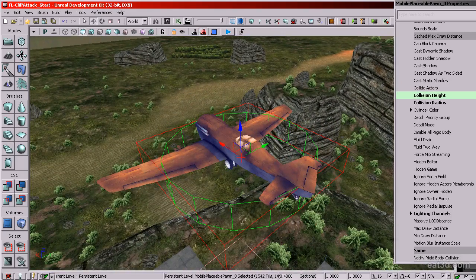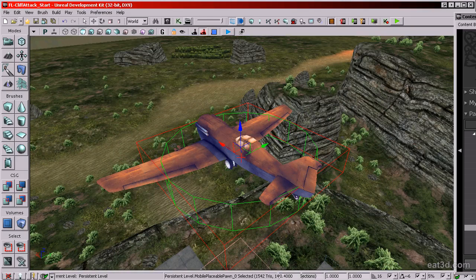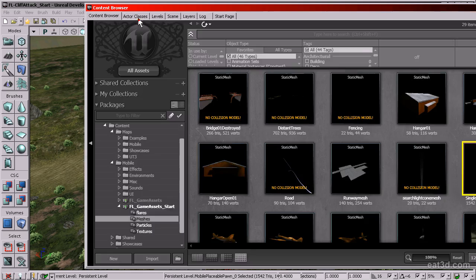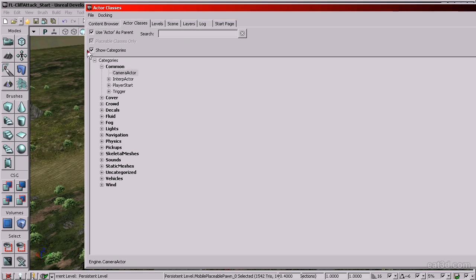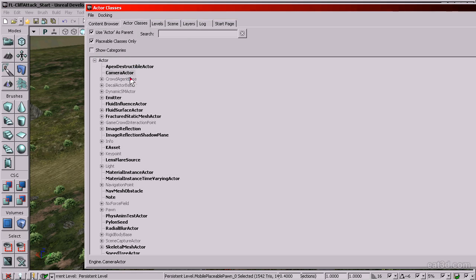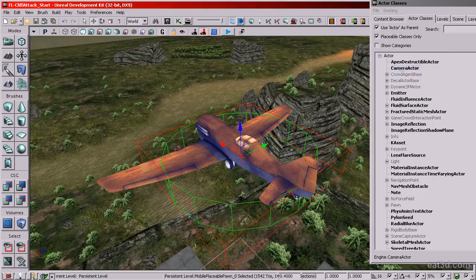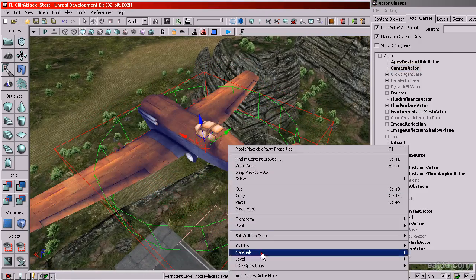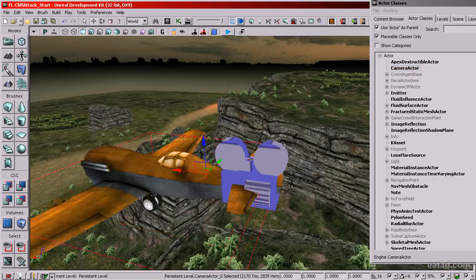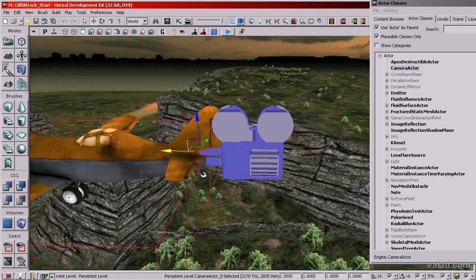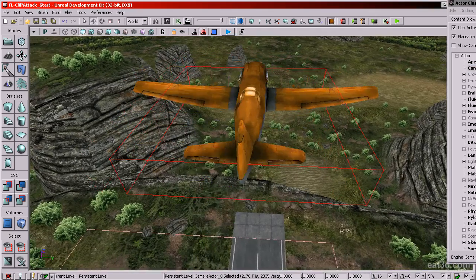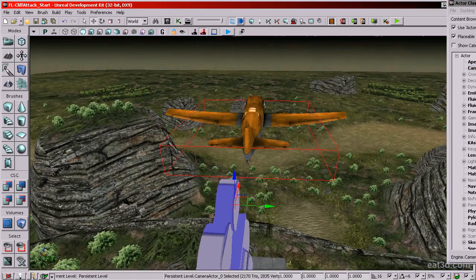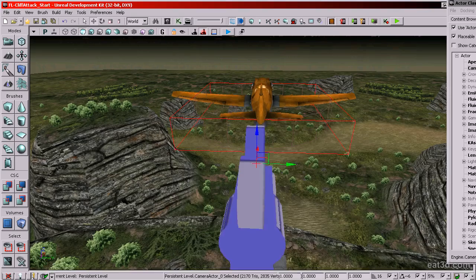And then we would need to set the camera. So I'm going to the actor classes again. I'm looking for a camera actor. I find this right at the top. Again, I turned off show categories. Camera actor. We add it somewhere nearby. Like that. And I'm gonna add it behind the plane, so we have a third person view of my plane. I lowered the camera speed a bit, might have been a bit too high.